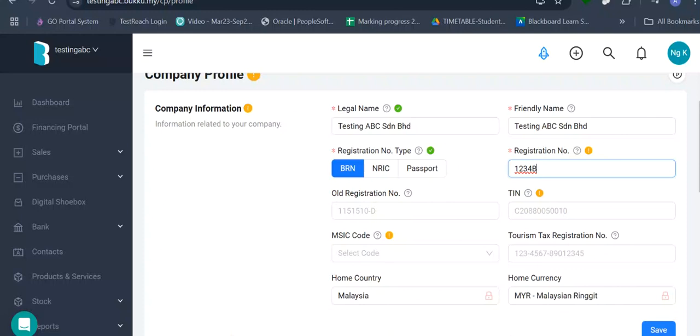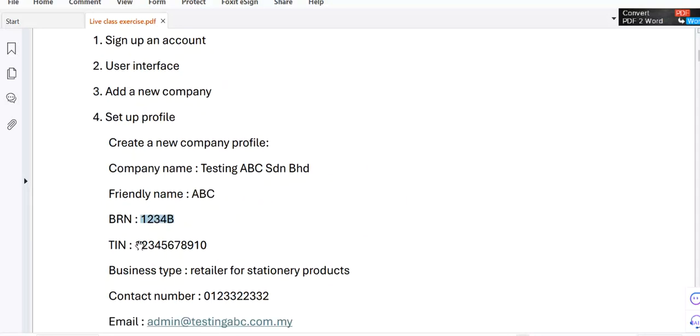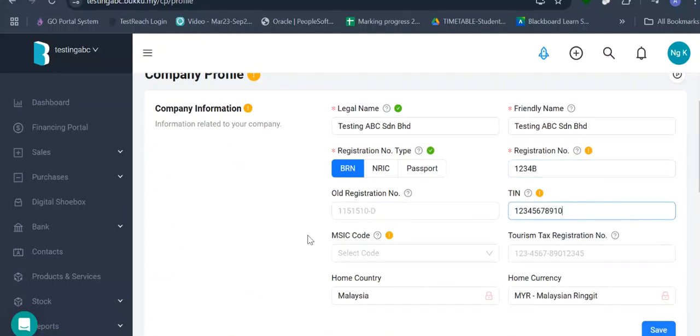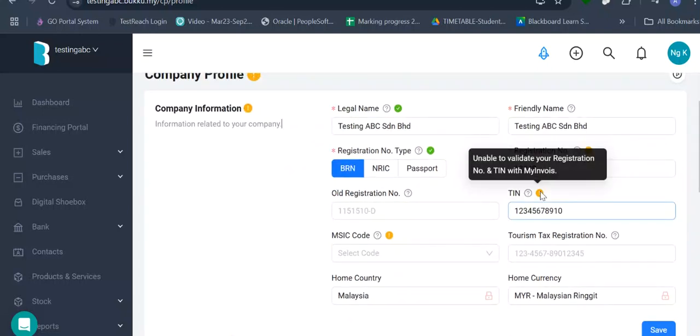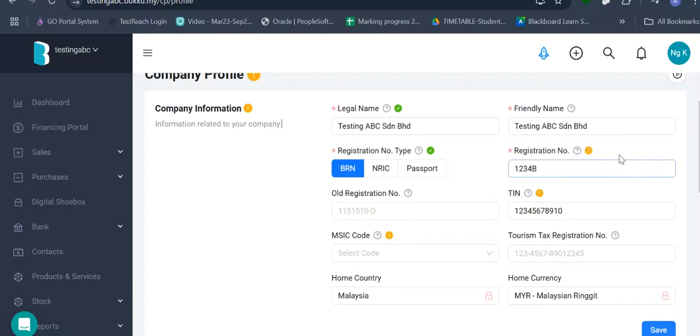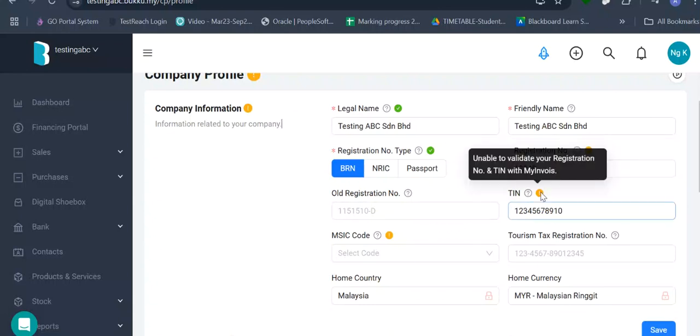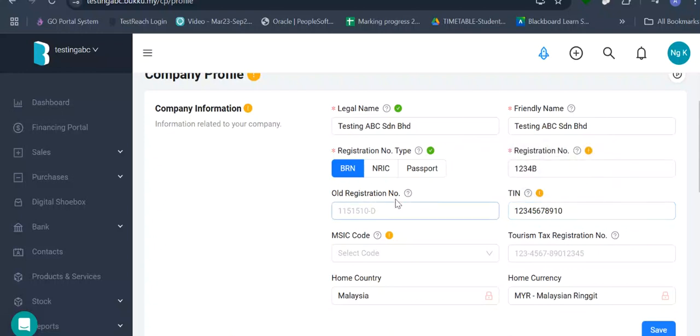All these are fictitious, just for training purposes only. Don't go on the internet and search why there's no 1234B company. So this is the tax file number, also a fictitious number. It can give you a warning, unable to validate your registration number and your tax number with MyInvois. Of course it cannot, because these are not real. If you give a real one, it probably can match it to the e-invoice system there.